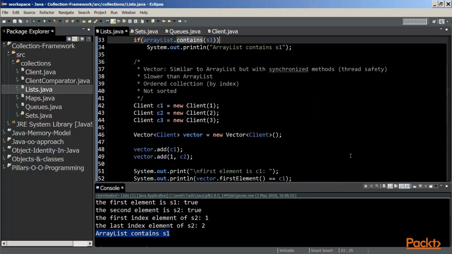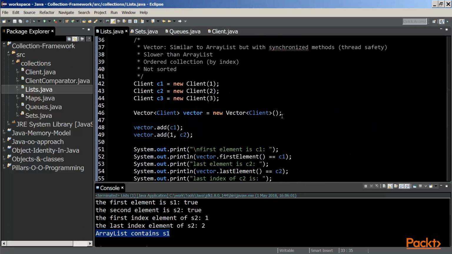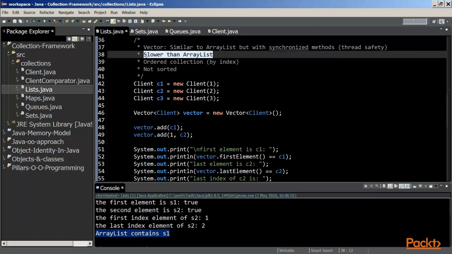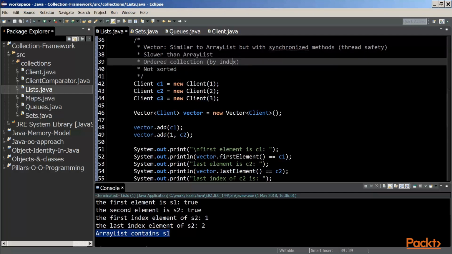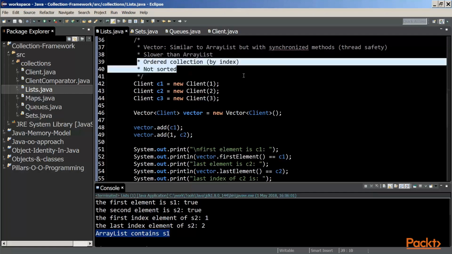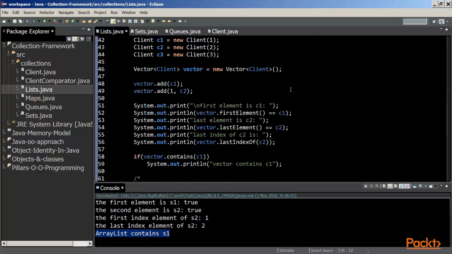Let's consider now vectors. Vectors are similar to array lists, but they are synchronized. That is, they can be accessed by several threads without yielding an inconsistent state. They are thread safe. As being synchronized, they are naturally slower than an array list. They are ordered by index and not sorted.